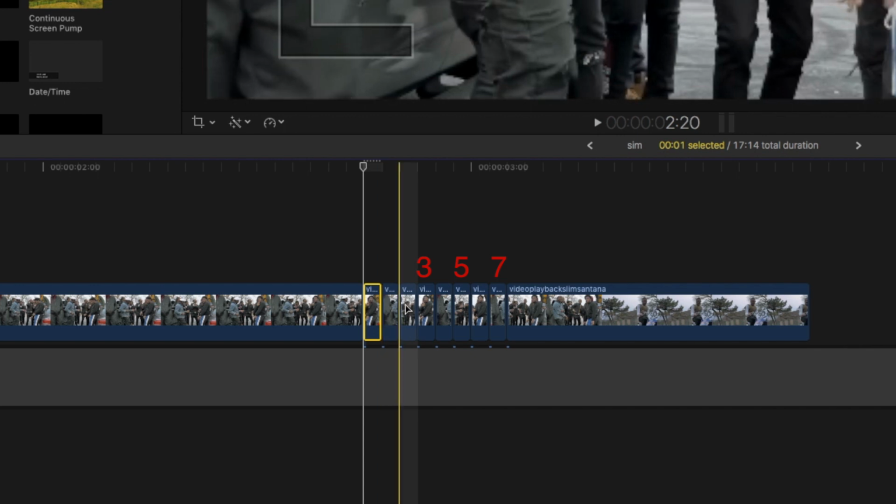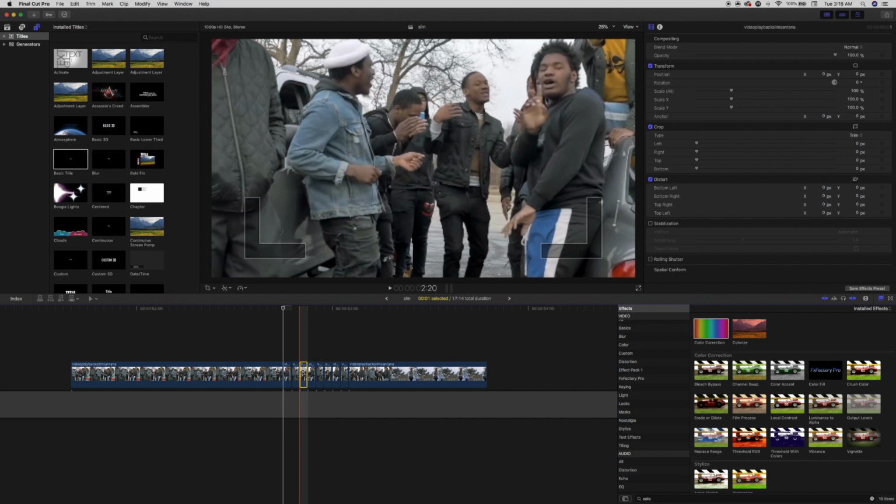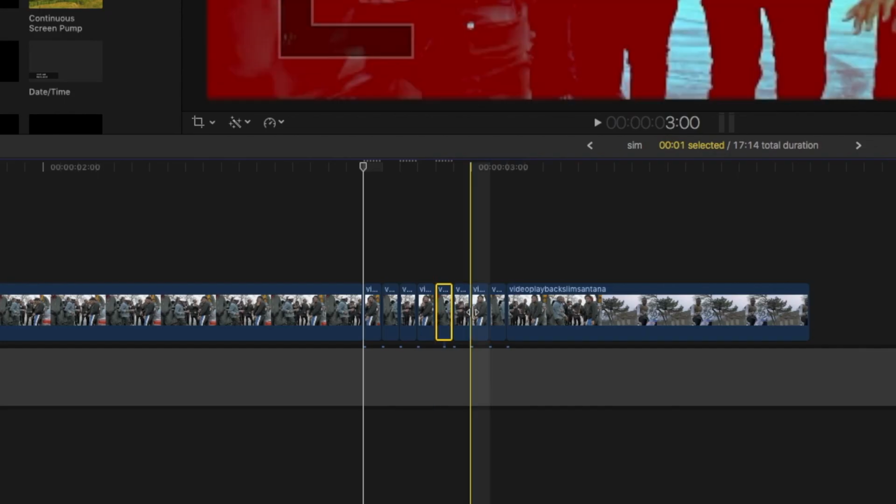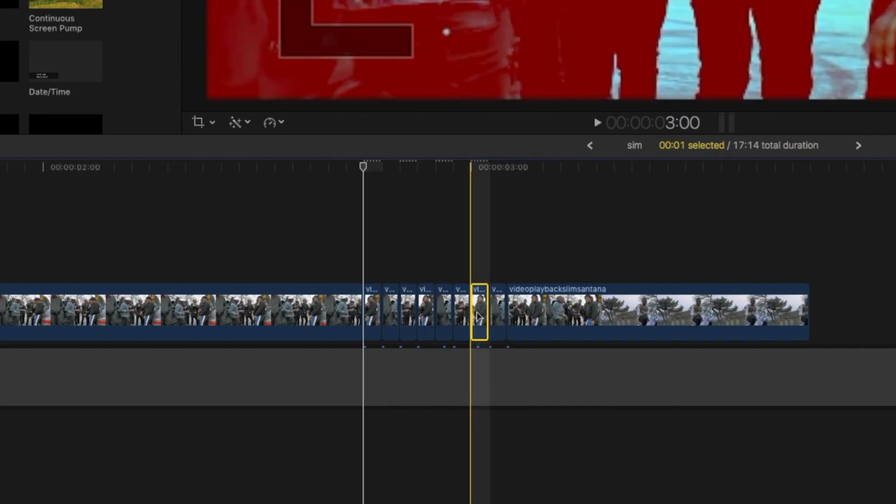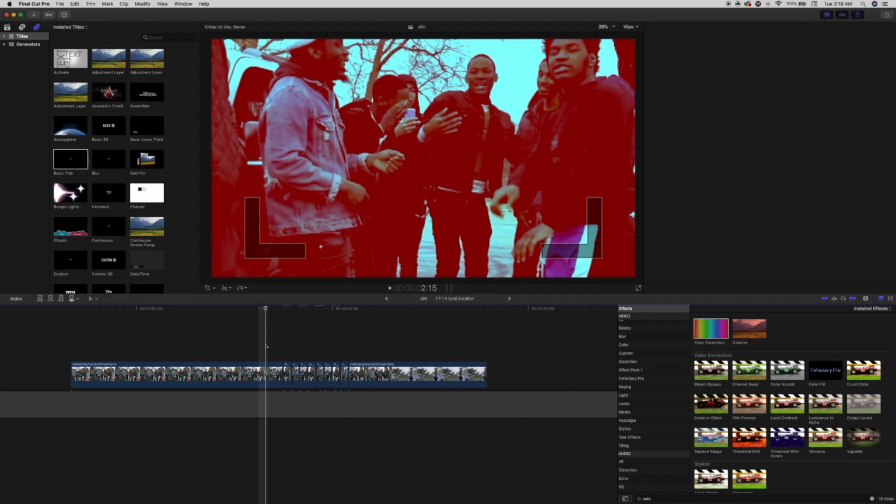To do that, we click on the 3rd segment and press Alt Command V to paste the effects. We continue this for the 5th and 7th segment as well. That's actually the last step to pull this effect off. Let's see what it looks like.